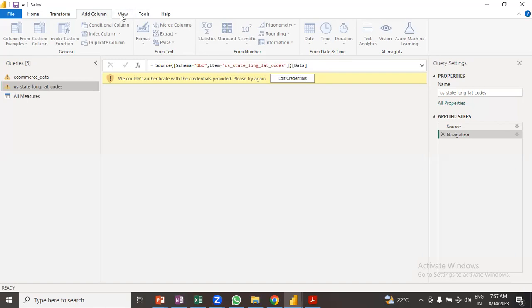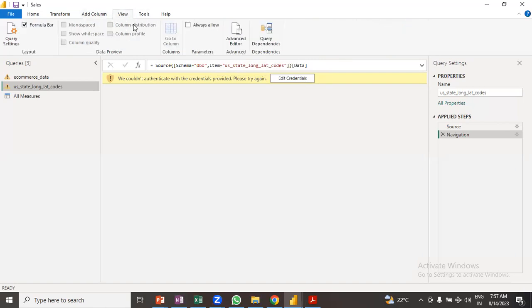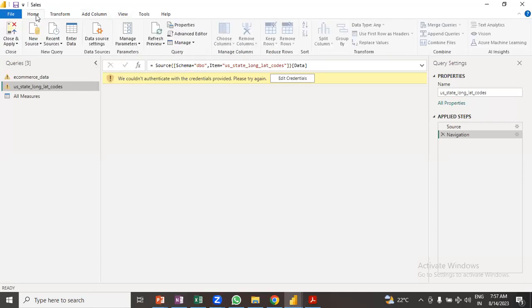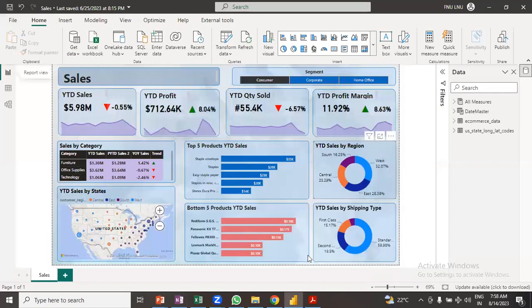There are some other view tools as well, and I will discuss those in more detail when we deal with them. But this is how the Power Query Editor GUI looks like. Any doubt with respect to the basic GUI?